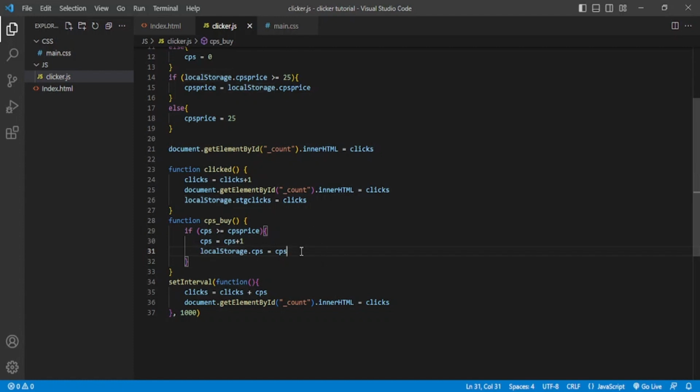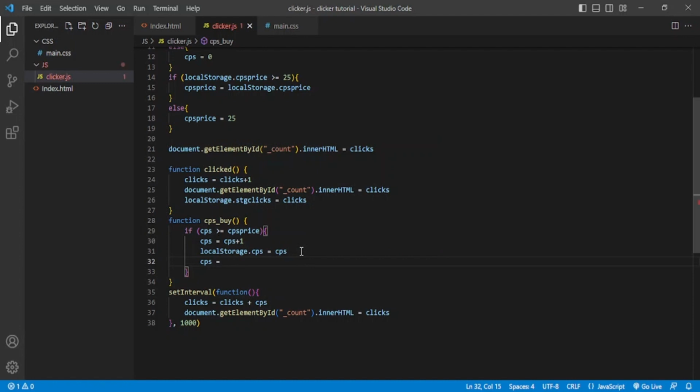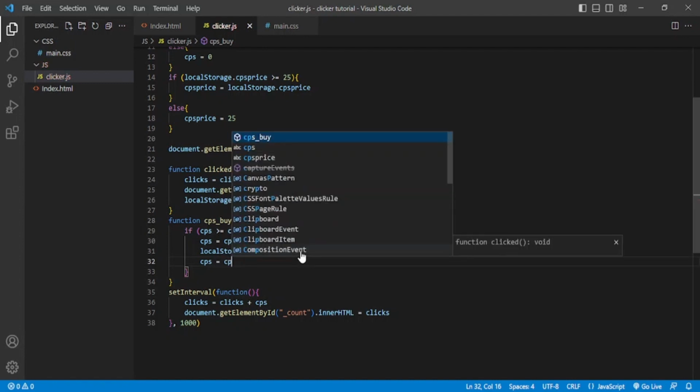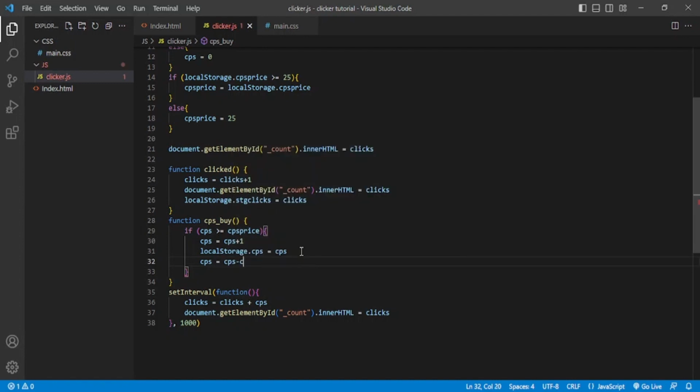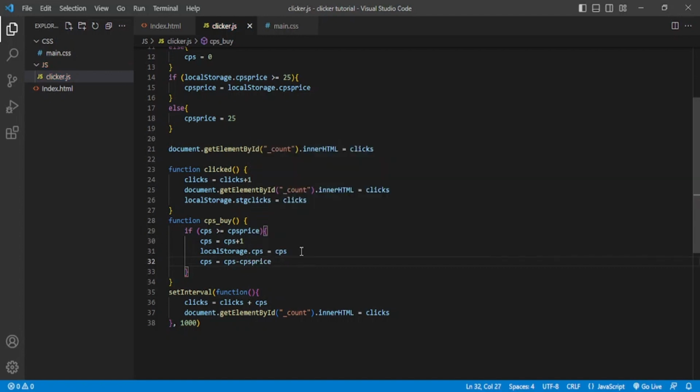Yeah, if CPS is greater than CPS price, which is this price, it will be able to buy it. But then what it will do is CPS equals CPS minus CPS price. That is so you don't end up basically spending $0. So yeah, what I also want to do is, whenever it is bought, I want the price to change, so it goes up, and that is in fact one of the recommendations.